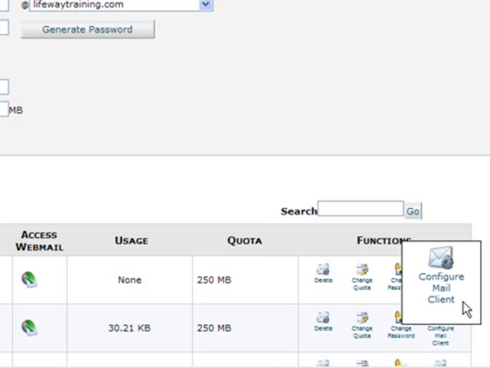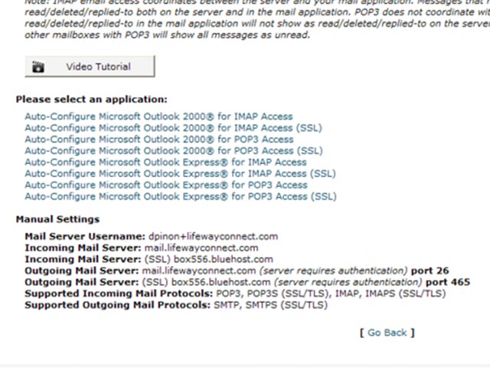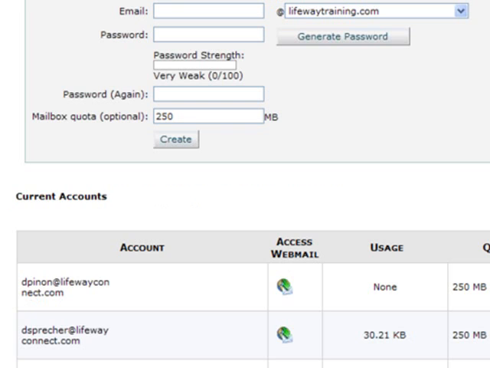So if you don't know how to make this work with Outlook, for instance, you can just come here and auto-configure, and it will download the settings into Outlook for you. It's just as easy as pie. If you want to do it manually, it gives you all the information right there. So you copy and paste that, and it tells you anything that your mail client might ask.